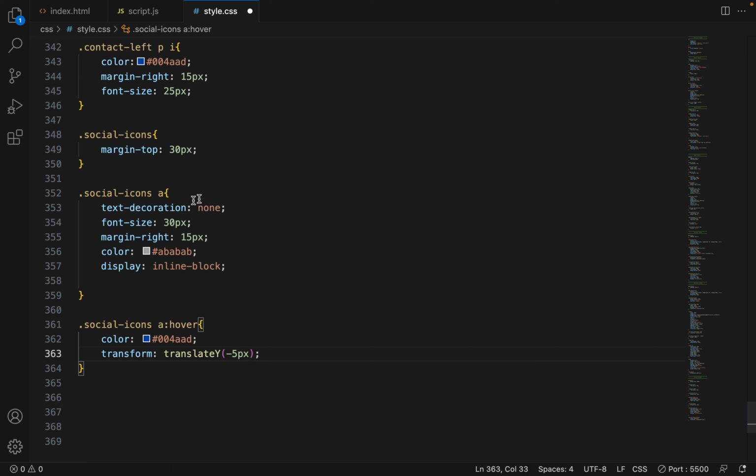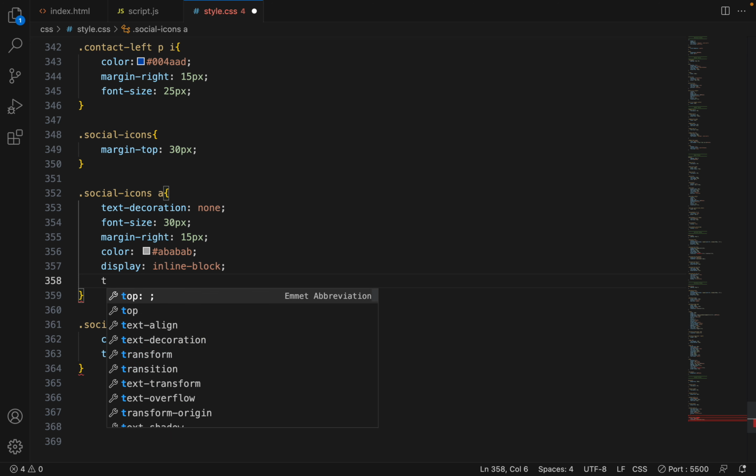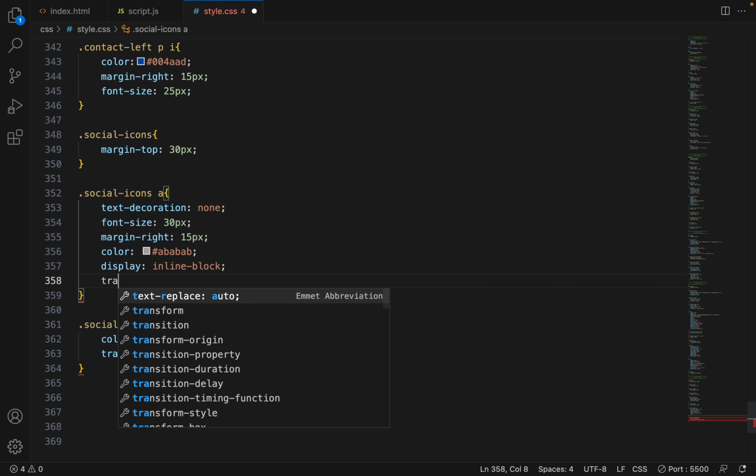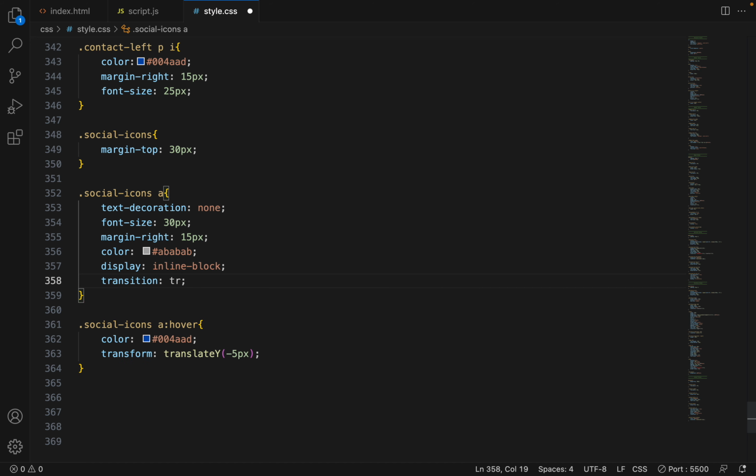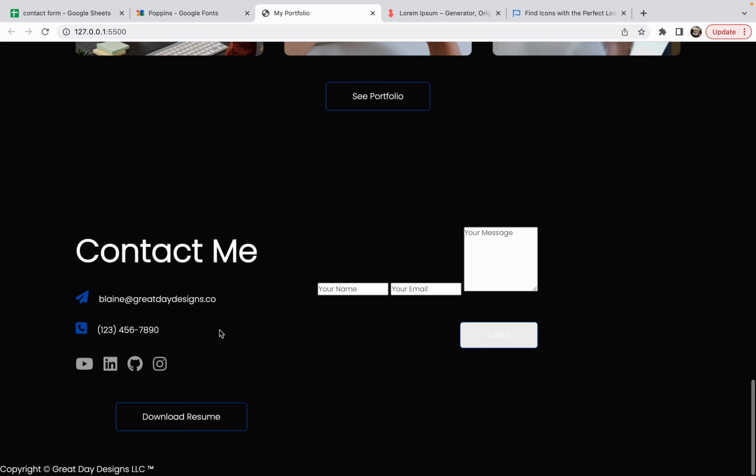-5px. And so then up here in our social icons, we're going to go transition, transform 0.5 seconds, so it's nice and smooth. All right. So you see how it now floats up. It's more active. That's much better. Clean. Very good.